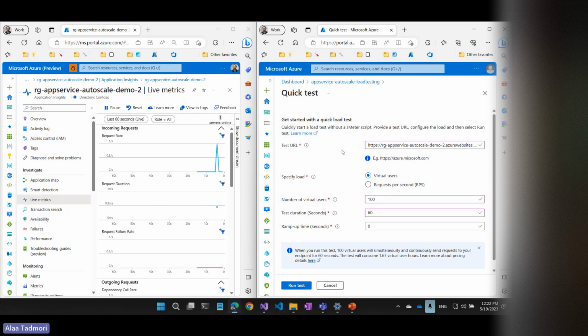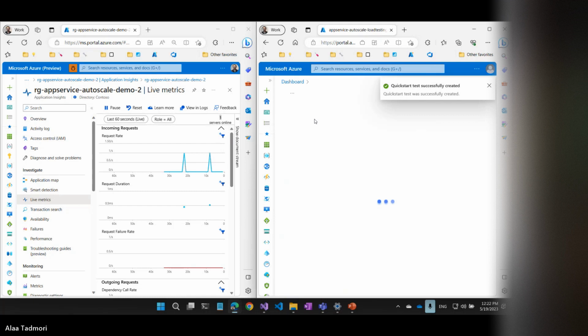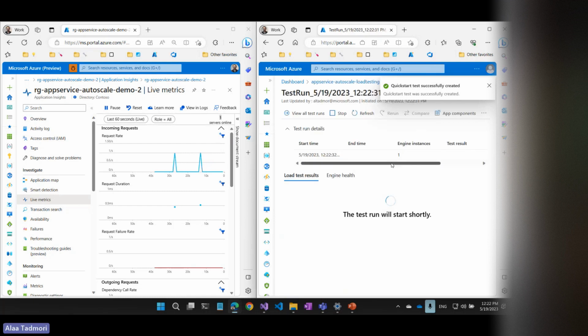On the right screen I have the load testing, not run yet, but when we run it, we expect this to scale up based on the demand, because there is now demand. 100 users are hitting the website at the same time. So let's run it and see. This will take a second to provision the test. If there are any questions, please feel free to ask. Test will run shortly. We are still at one server.